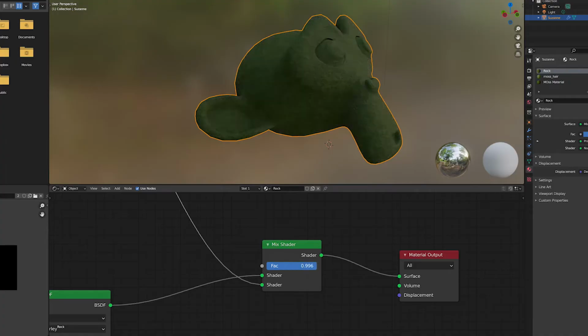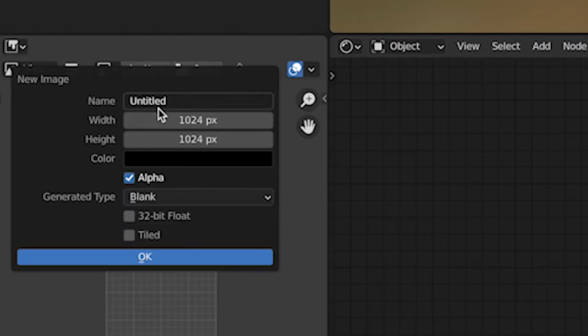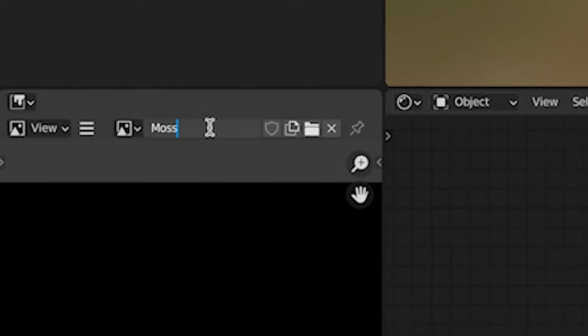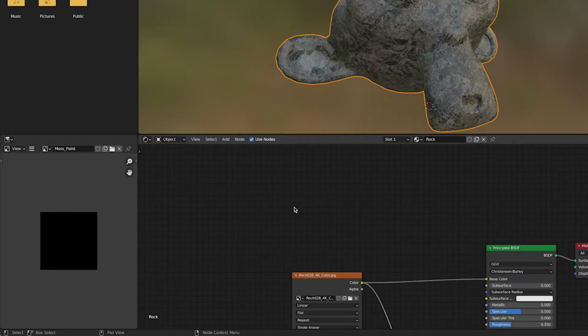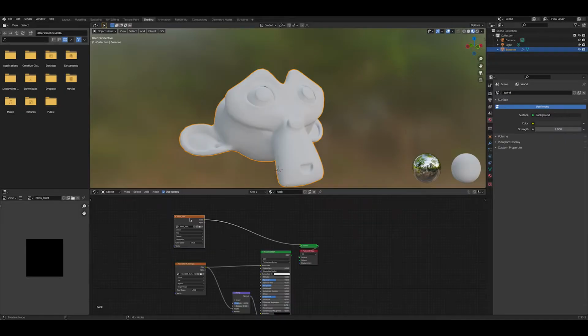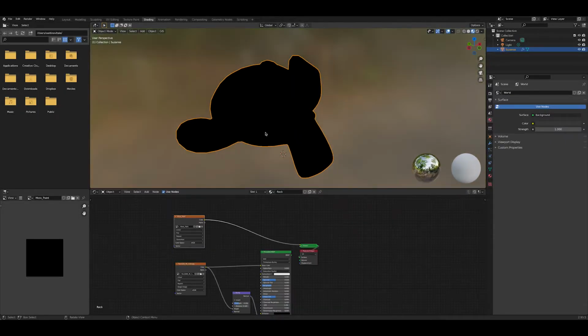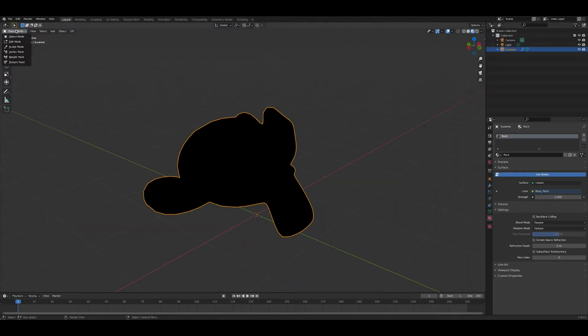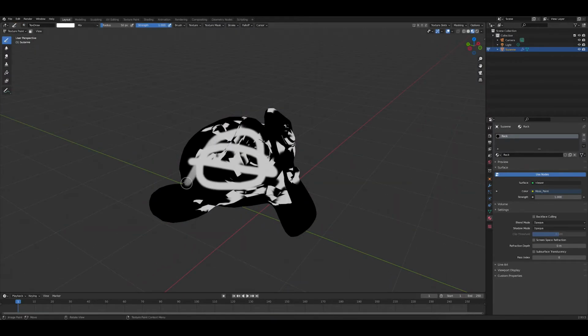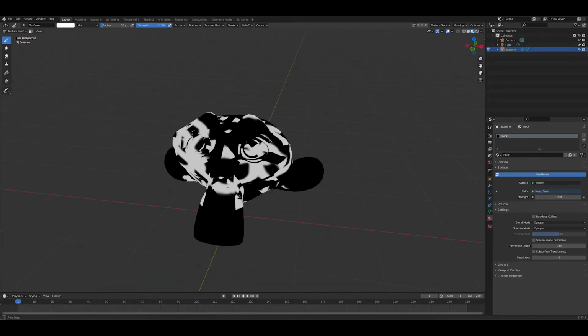Okay. Next, in the UV image panel, make a new blank texture at 2048 and title it something like Moss Paint or Moss Matte, whatever you want. Add a new image node and select the blank one that we just made. Now, as you can see, it's just black at the moment, and that's exactly what we want. Because if we're in texture paint mode, this is how we'll paint our moss onto the model. Although you'll notice now, if we try to draw on it, it loses its freaking mind.